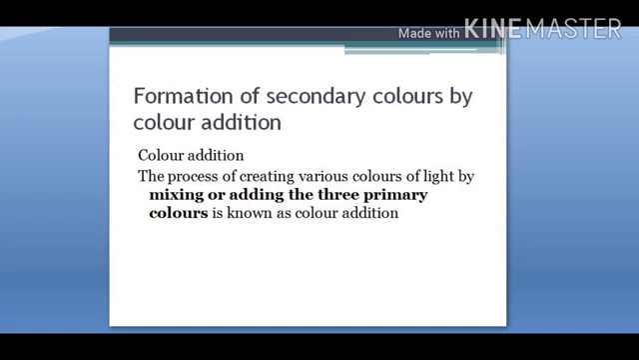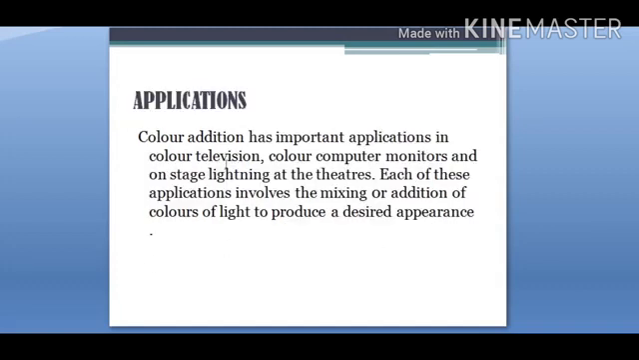And it has many applications. Color addition has important applications in color television, color computer monitors, and on-stage lighting at theaters. Each of these applications involves the mixing or addition of colors of light to produce a desired appearance. On the screen of a color TV, we see different colors because of this process.